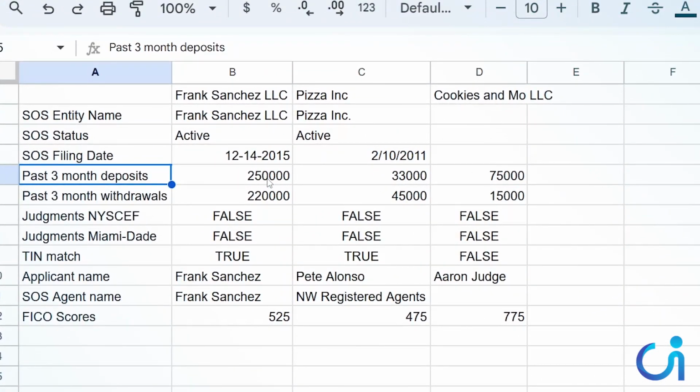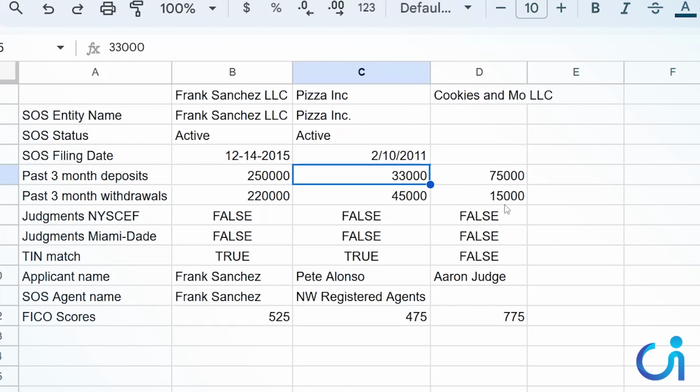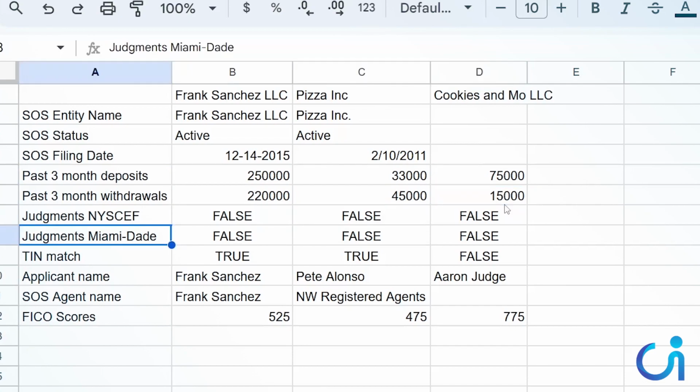We also have the past 3 months deposits. Now, I'm assuming this came from your file where you get the bank statement, somehow get this collated in there. And then you get the 3 months deposits, 3 month withdrawal. And then we have also judgments here from the New York court system or Miami-Dade. Also, we do a TIN match. Now, one thing that's always gonna be something weird here is look, the TIN match here didn't match. So this business name and the TIN are not the same. So that's something to be concerned about a little bit.